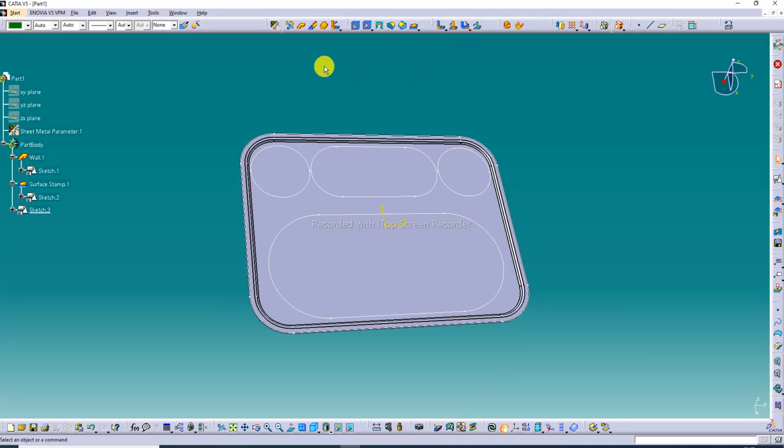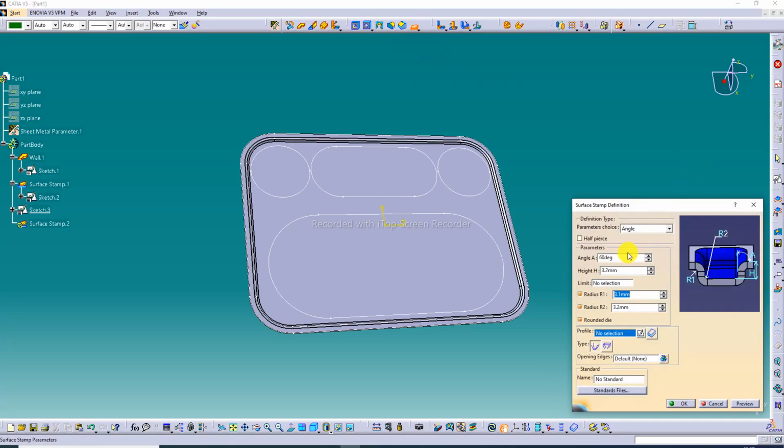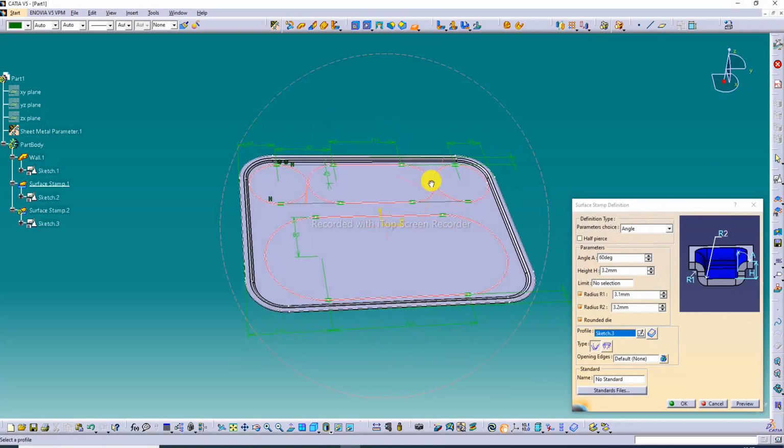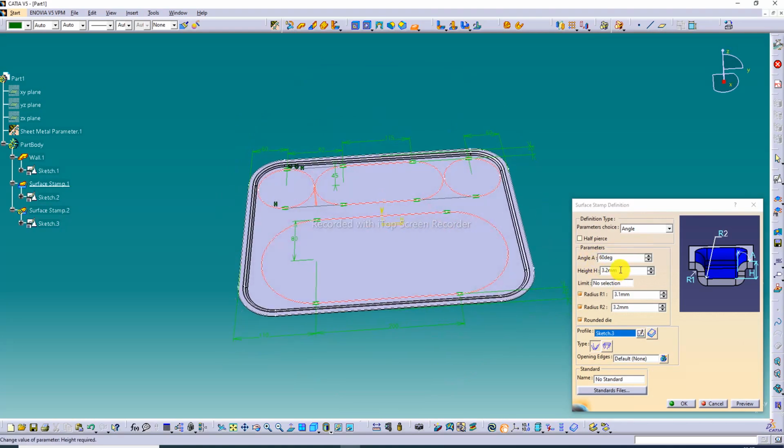Okay, all is perfect drawing here, and this is surface stamp. Click here, and click on this body, looking inside. Okay, height is 32, and this is 7, and this radius is 24, correct. Preview is showing here.